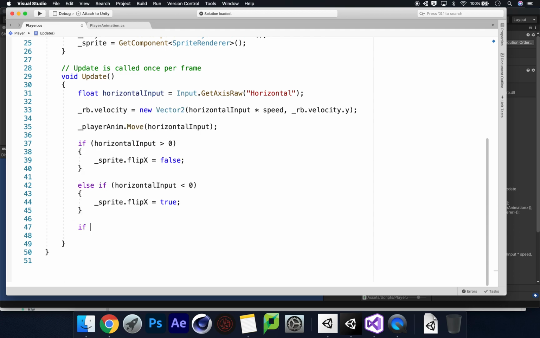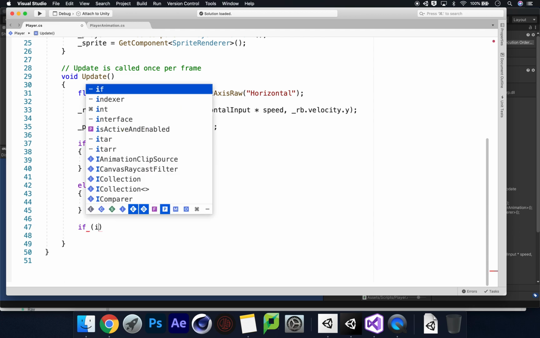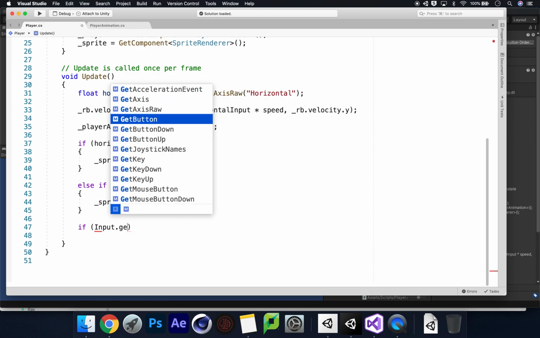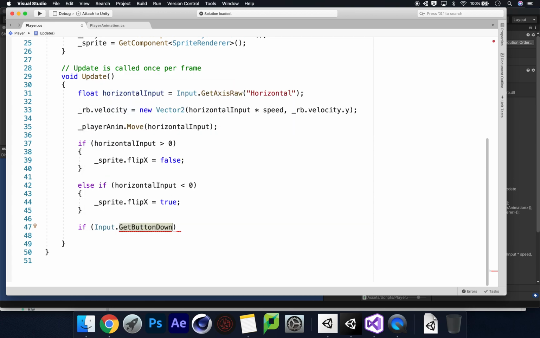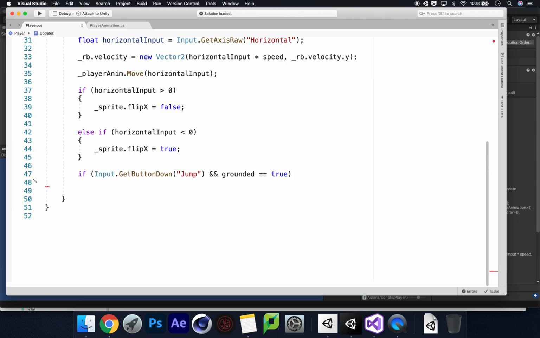We're going to say if Input.GetButtonDown, and then we can call up our jump. There we go, jump. And then we can say, and we are grounded, grounded equals true. So if we press our space bar and grounded is true, we can then say yes, we're allowed to jump.